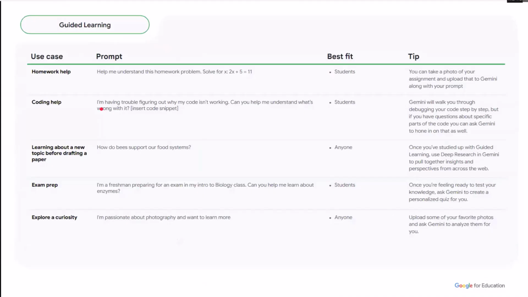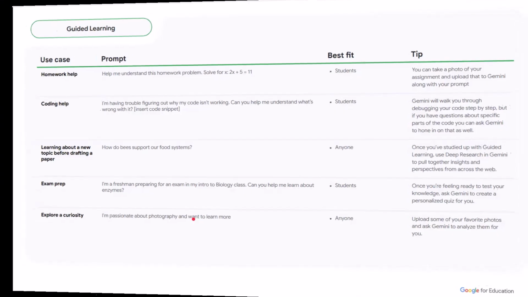And then here are some examples of how you could use guided learning. So like this one, I love this. I'm passionate about photography and want to learn more. So you could upload some of your favorite photos and ask Gemini to analyze those photos for you in that learning mode.